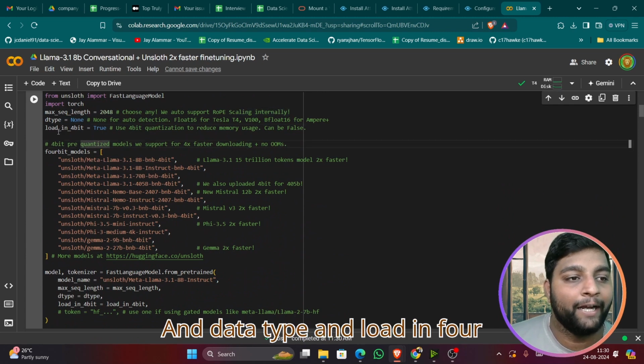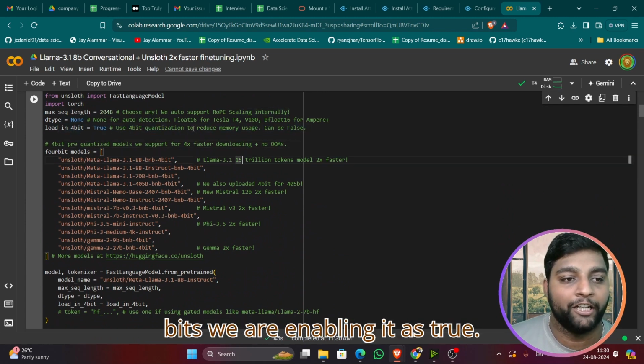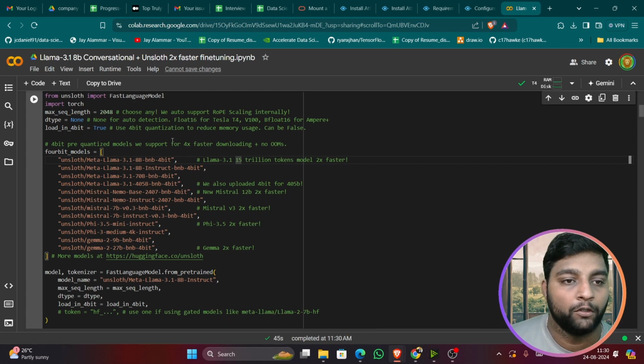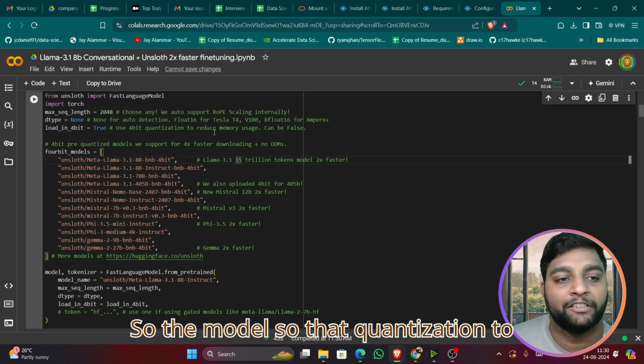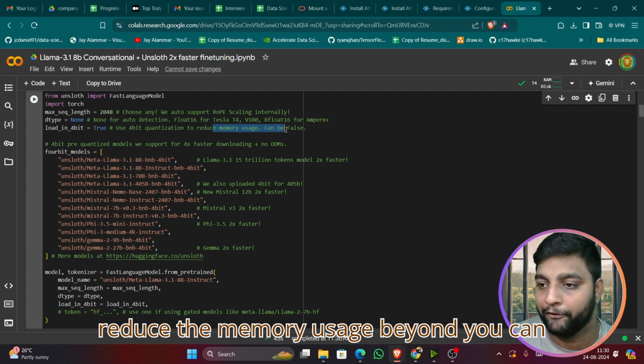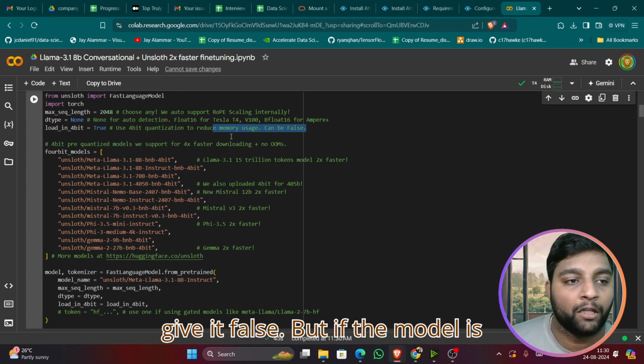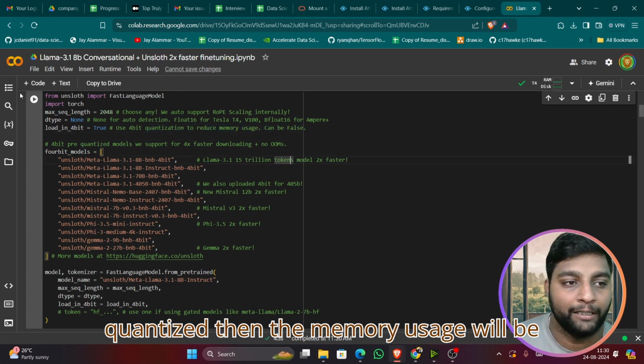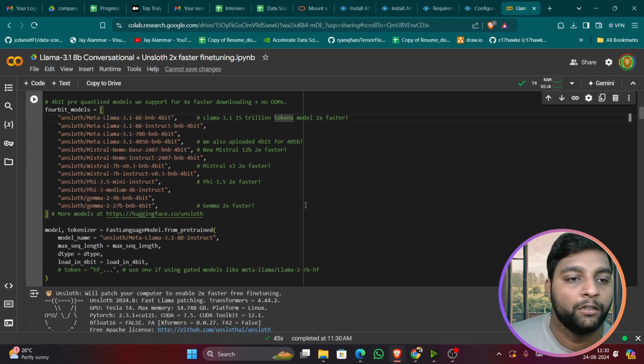And dtype and load_in_4bit, we are enabling it as true. So that quantization reduces the memory usage. If you want, you can give it false, but if the model is quantized, then the memory usage will be less. So for that, we are enabling it as true.